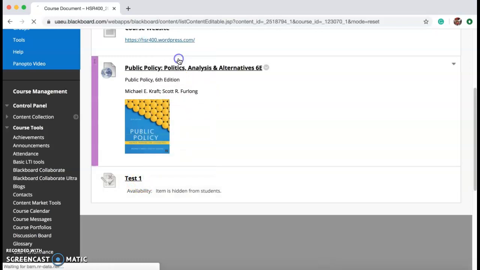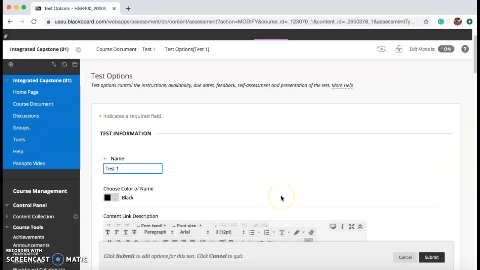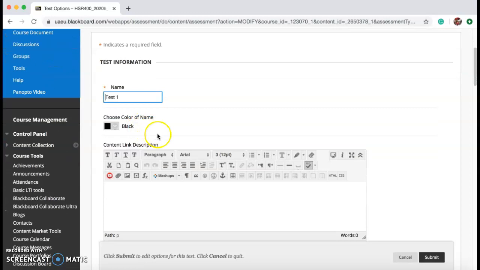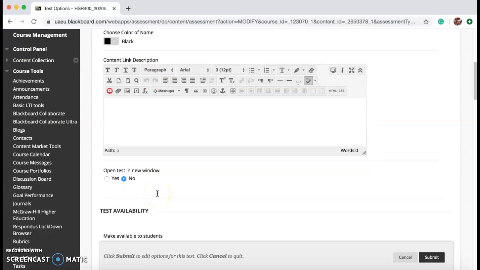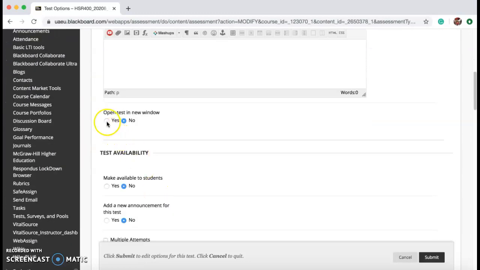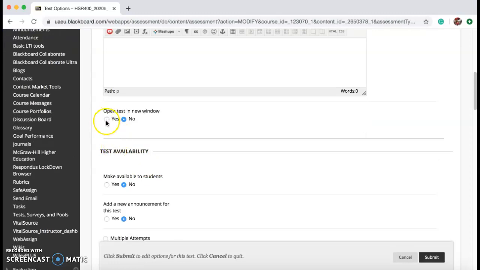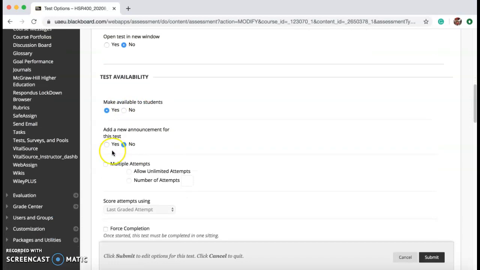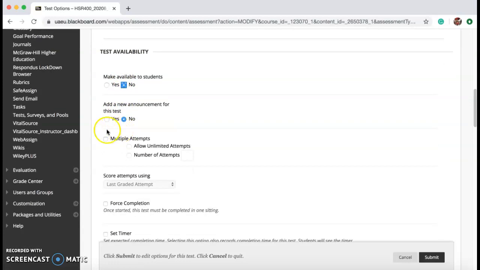If you want to make the test available, you have to go to the test options, and then you can edit all the options for the test. For example, if you want it to be open in a new window, make it available to students or not, this is where you're going to check when making this test available for the students. So right now I'm just clicking on no.